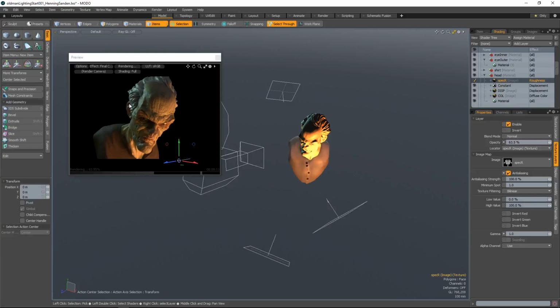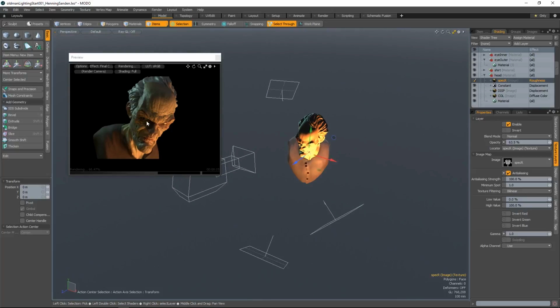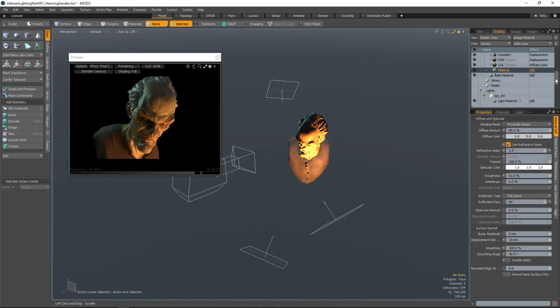And when it comes to stuff like the subsurface scattering for the ear, that's something we can always tweak in Photoshop later on. Just to be clear on this as well, this is a very quick look dev. The look dev done here is literally just slap the maps into the shader.